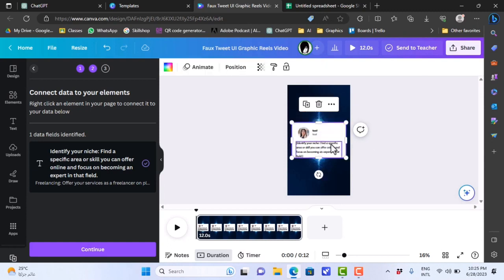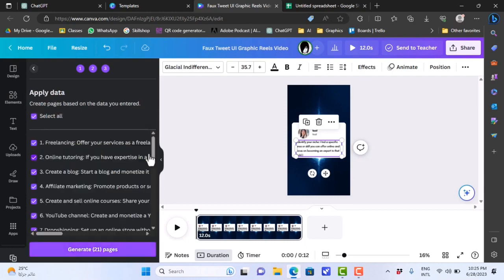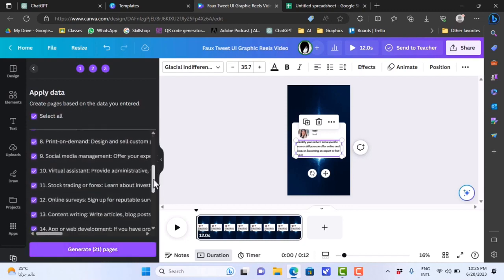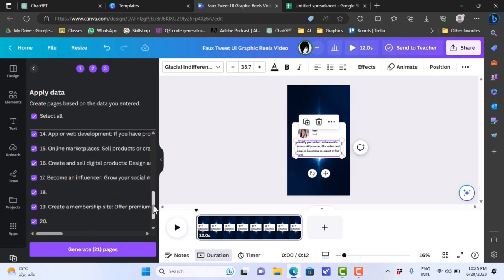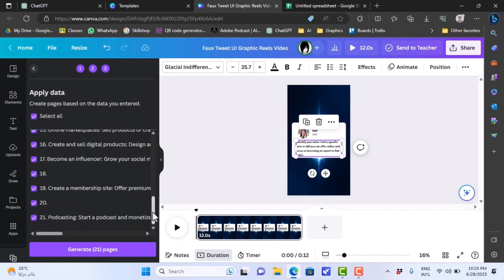Of course, we can select it, we can move it a bit, then we'll click continue, and then you can see that all the quotes are generated. You can go ahead and just go through them. If you see some empty ones, just uncheck them.